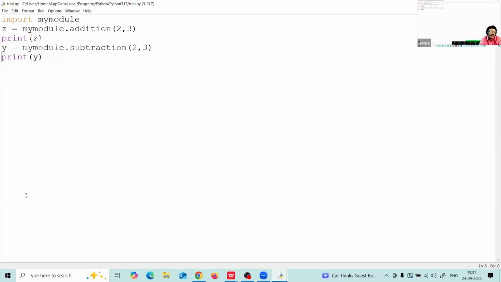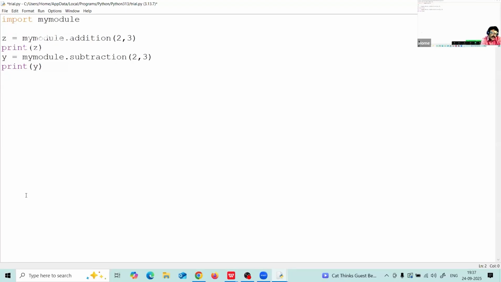Okay. Now, do you remember that there is a built-in module called math in Python? We have used it several times. We give import math. This is given by Python. We have not defined it. And like our module has two functions, addition, subtraction, this math module has several functions like sqrt for finding square root, ln for finding logarithm. Okay. Then abs for absolute value. Many functions are there.